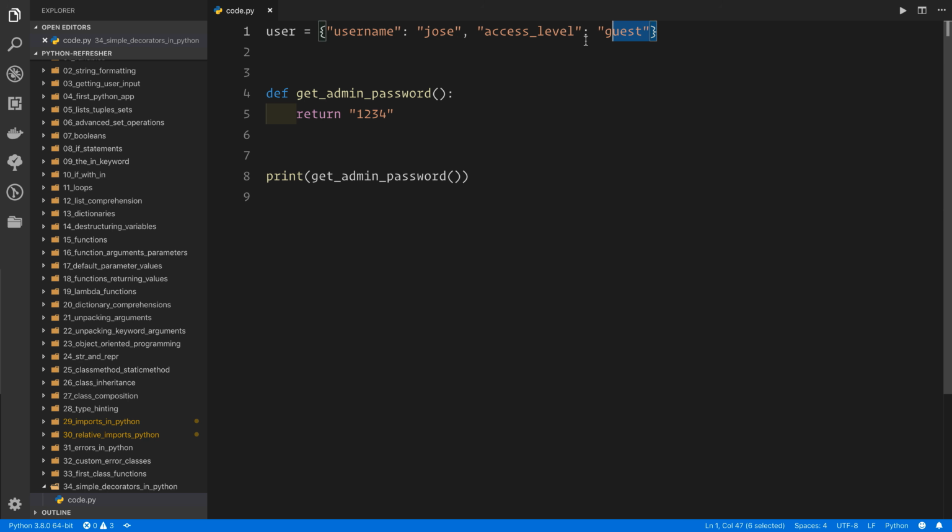Here we've got a user dictionary that has a username and an access level of guest. Let's say that guests can't access this function here, getAdminPassword, which returns the password to your admin panel. But, as you can see, if we print out getAdminPassword at the moment, even though we're a guest, we're going to get out 1234. There's nothing in this function to prevent us from doing that. So, the output of this video should be to get this function secured so that people that are guests cannot get the value out.